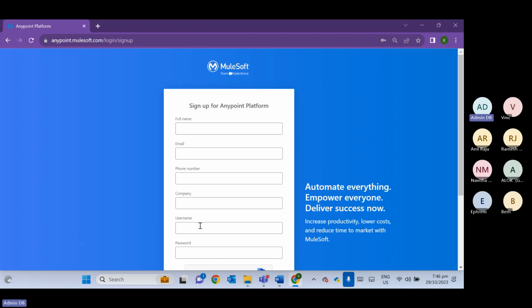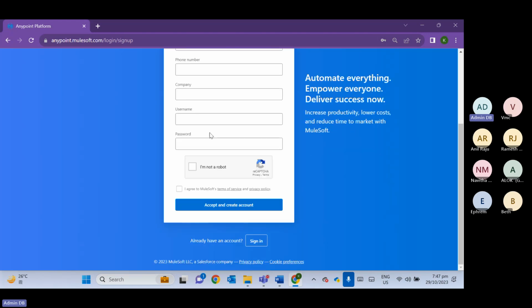Whatever account you create, that account will be active throughout its life, but you will have limited access after 1 month. For 1 month, you will have runtime access and many other access. But after 1 month, you will not be able to deploy your application on CloudHub. Those kinds of access will be removed from the Anypoint Platform account. That's why we say this is a trial account for 1 month.